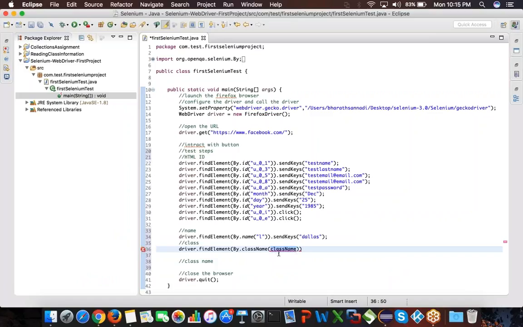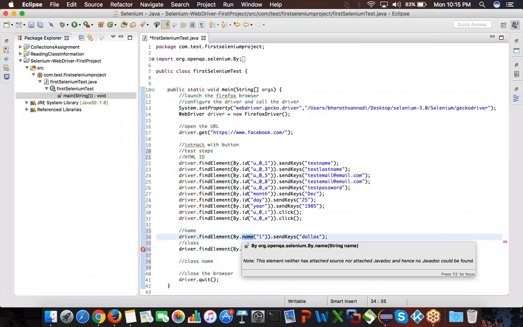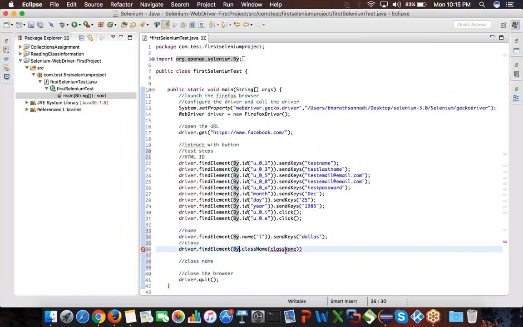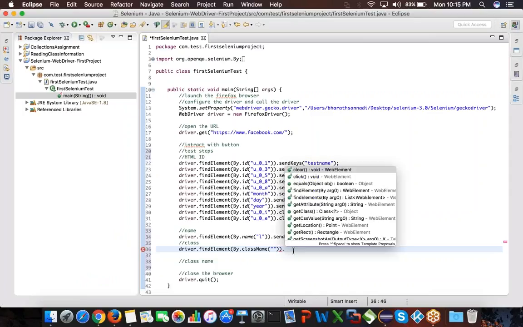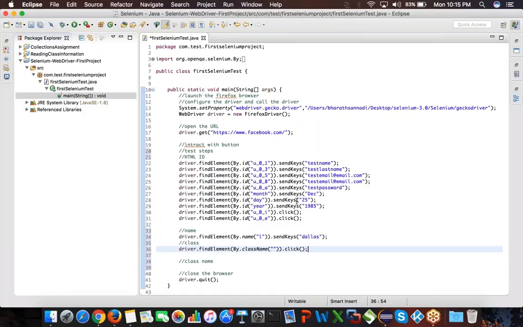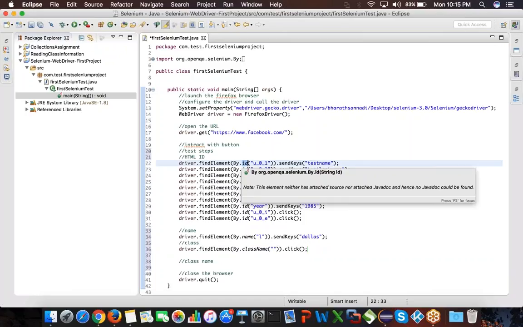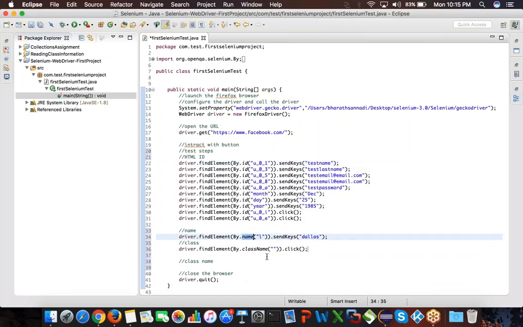So this is the third alternative. In case you don't find ID, if you don't find name, use class name. So by dot class name, and once you do the class name, then you say dot. So you can do dot click or whatever operation is based on the object. If it's a button, you can do click. If it is an input box, you can do send keys. So this is one of the other parameters that you can use. The first one is ID, the second one is name, the third one is class name.